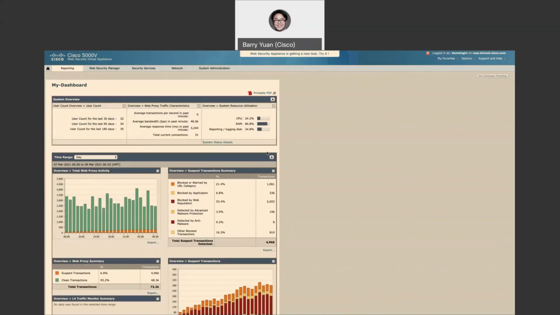first land in the dashboard with basic information like user count, traffic, and system resource utilization. You can drill into details there. You can customize this page or print to PDF. You can also change the time range between hours or days, or you can customize it.